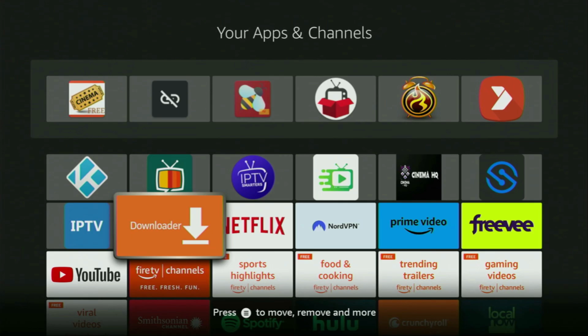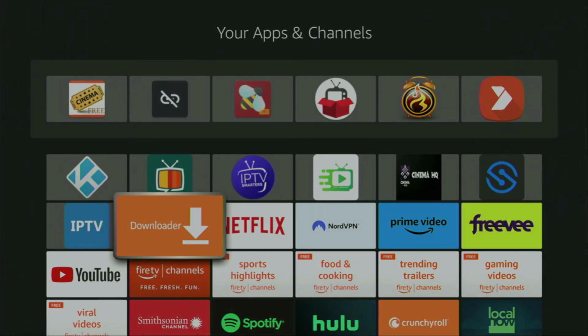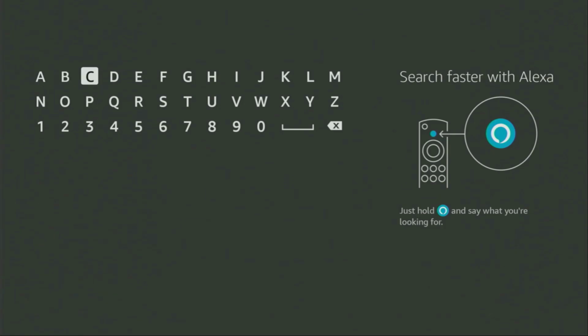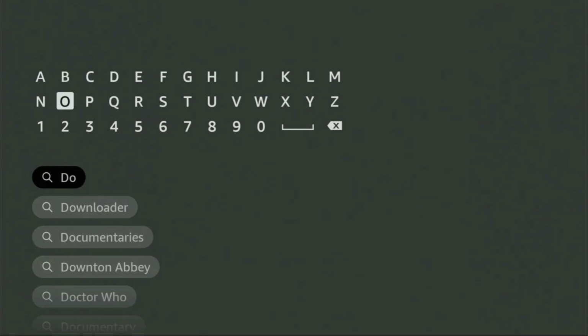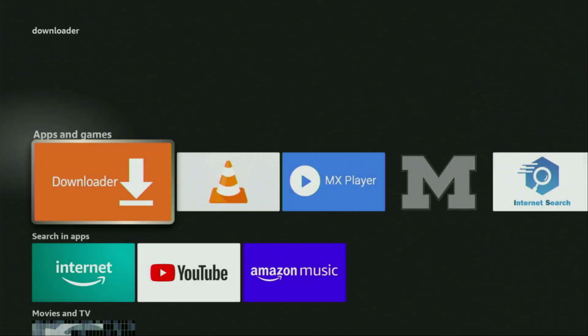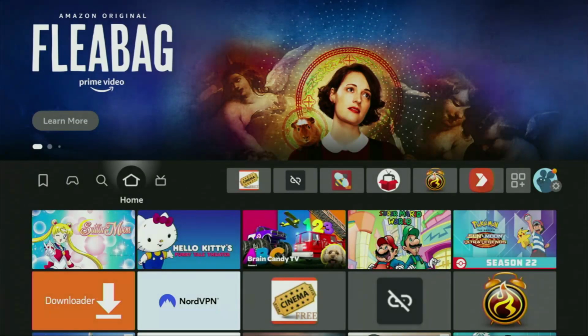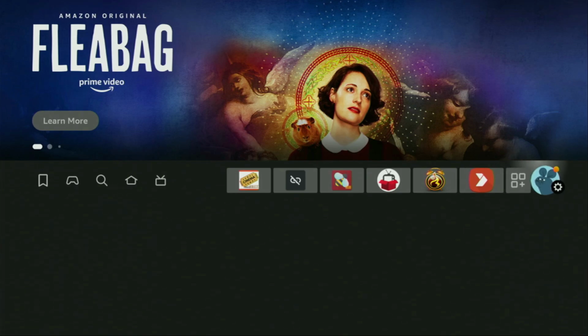First of all, you have to get an app called Downloader. You can actually get it for free from the official Amazon App Store. Just go to search on your device and in the search bar start typing Downloader. As you can see, Downloader already popped out for us at the bottom, so we click on it and that's the app which you need to get to your device. But after we get Downloader, we still have to set it up.